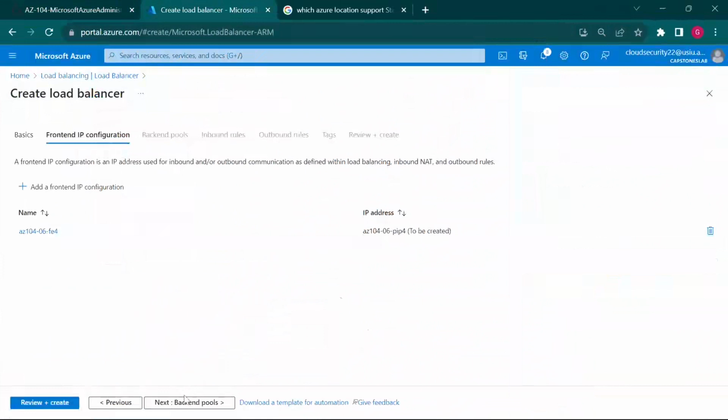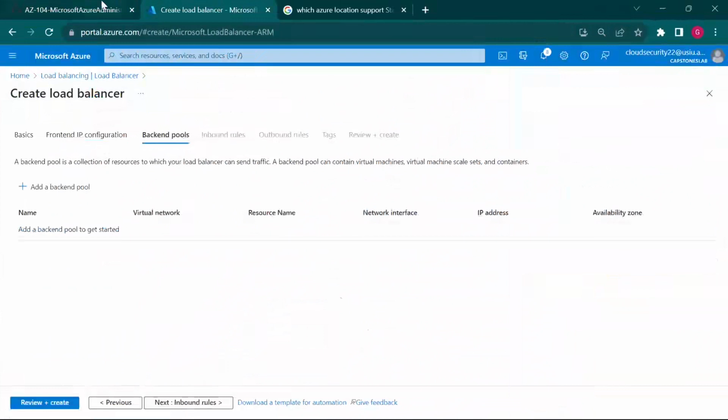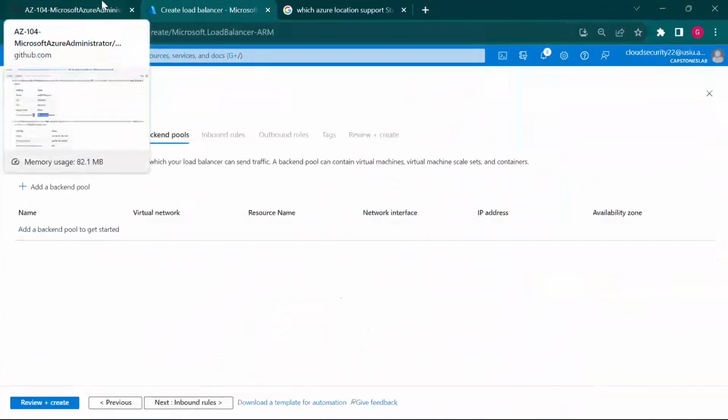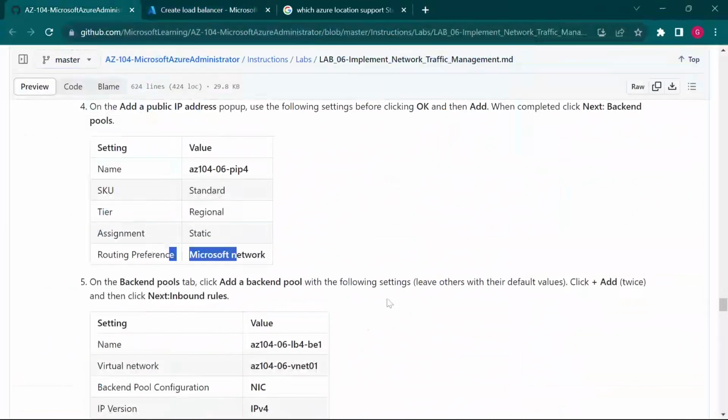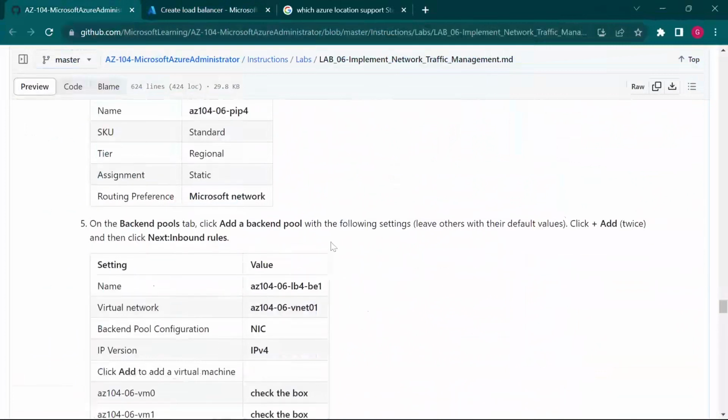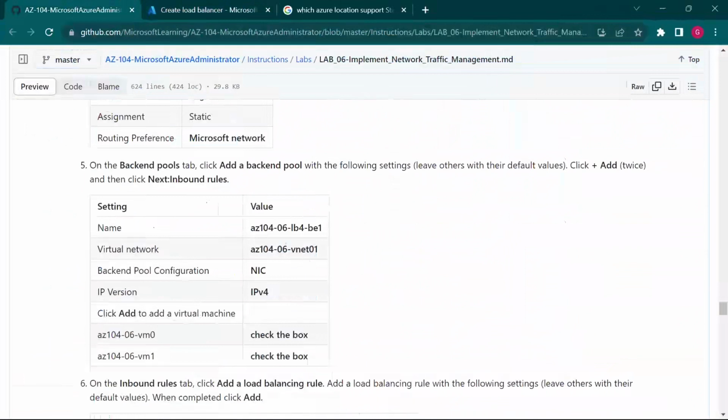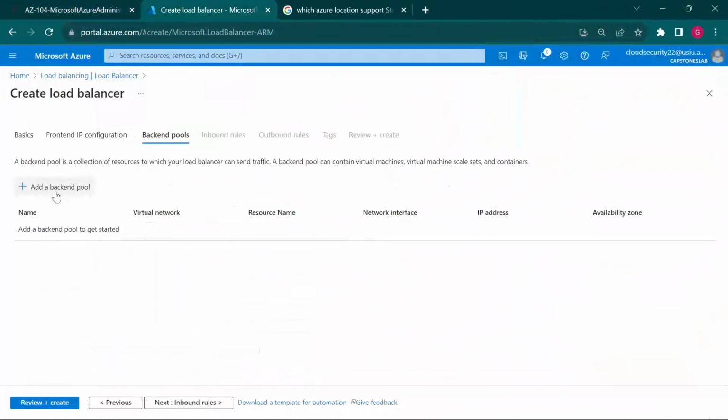Then we'll click on add. After that, we need to click on next, backend pools, and backend pool is just what is there behind the load balancer. Where is this traffic going to be distributed? So front end is where the traffic is coming from. Then as for the backend pool, we need to add a new pool with the following details. So name is gonna be AZ-104-06-LB4-BE1. So I'll just copy that name. I'll click on add backend.